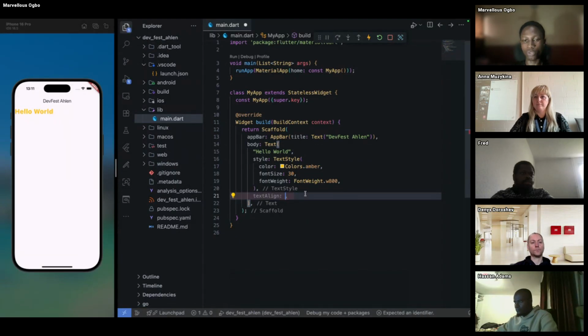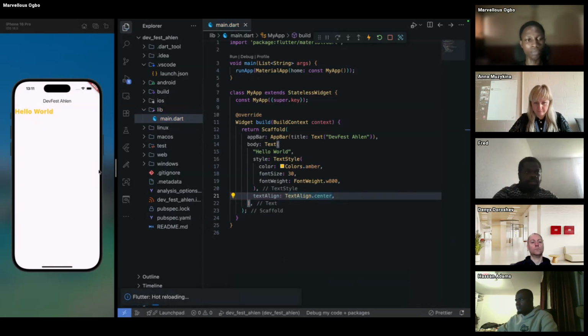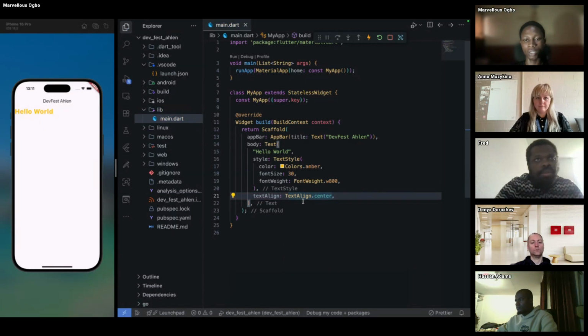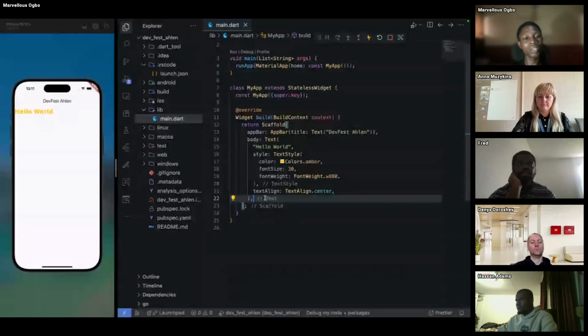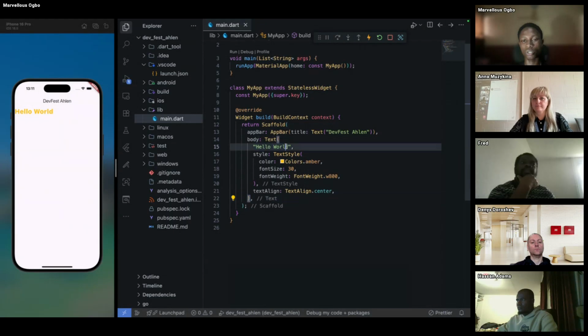But here, once we add this text align and align it to the center, of course, it moves to the middle. Okay. Interesting. Now, you see, this is not actually aligned to the middle because it's just two words. So maybe we should add more to it. This is a Flutter AI club, and save. Now you see everything is aligned to the middle.